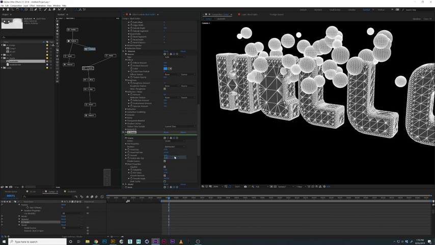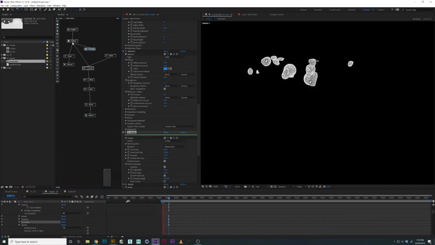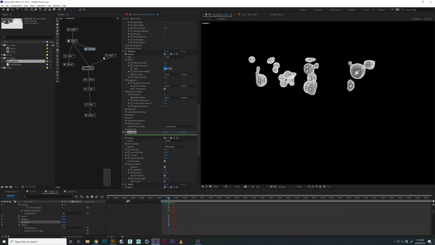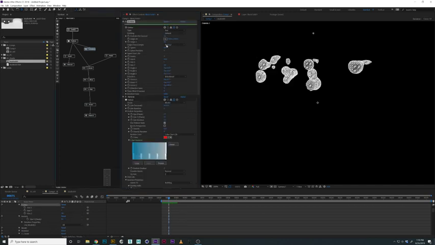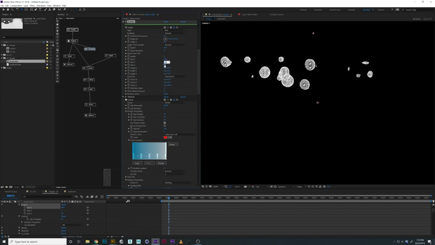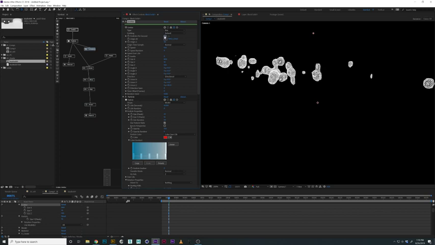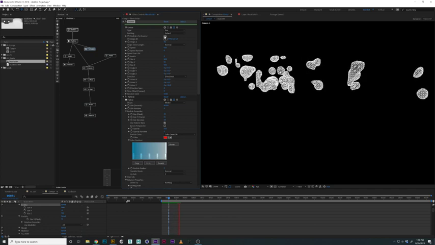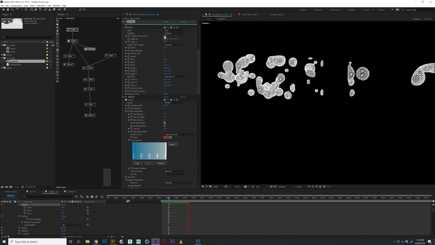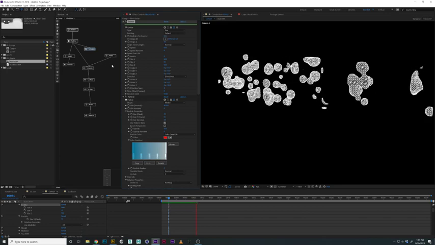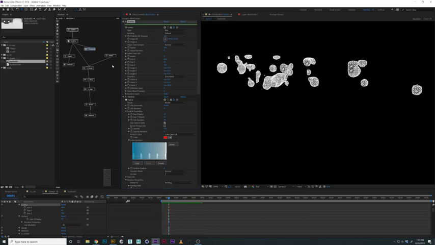What if we do intersection? That's probably a cool way to reveal type, if we made our box bigger. If we did a, have you played with the advect at all?